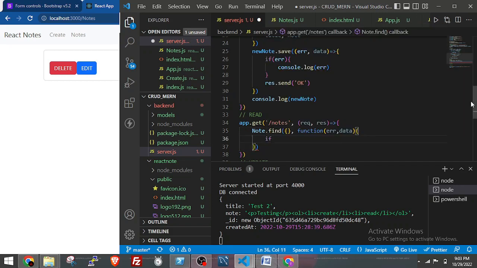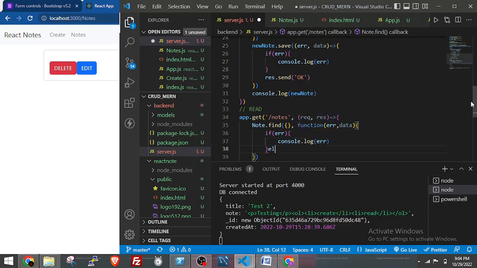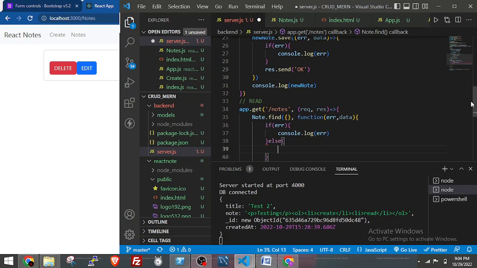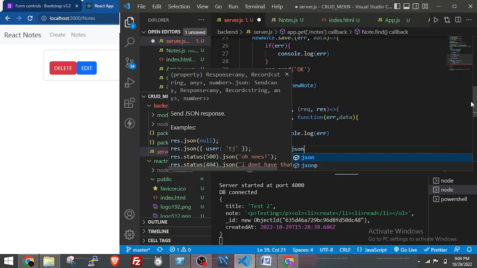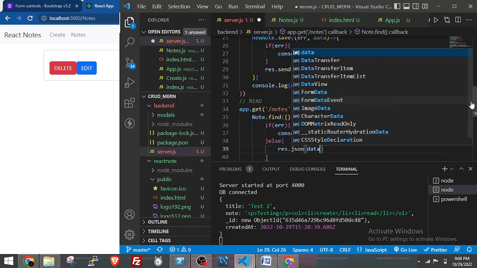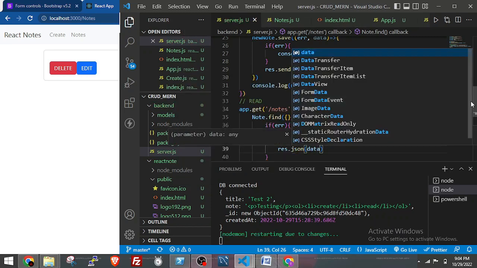The find function is used to find a particular data from the MongoDB database. If there is an error, it will console log the error, else it will send the response as JSON to the data. Save it.